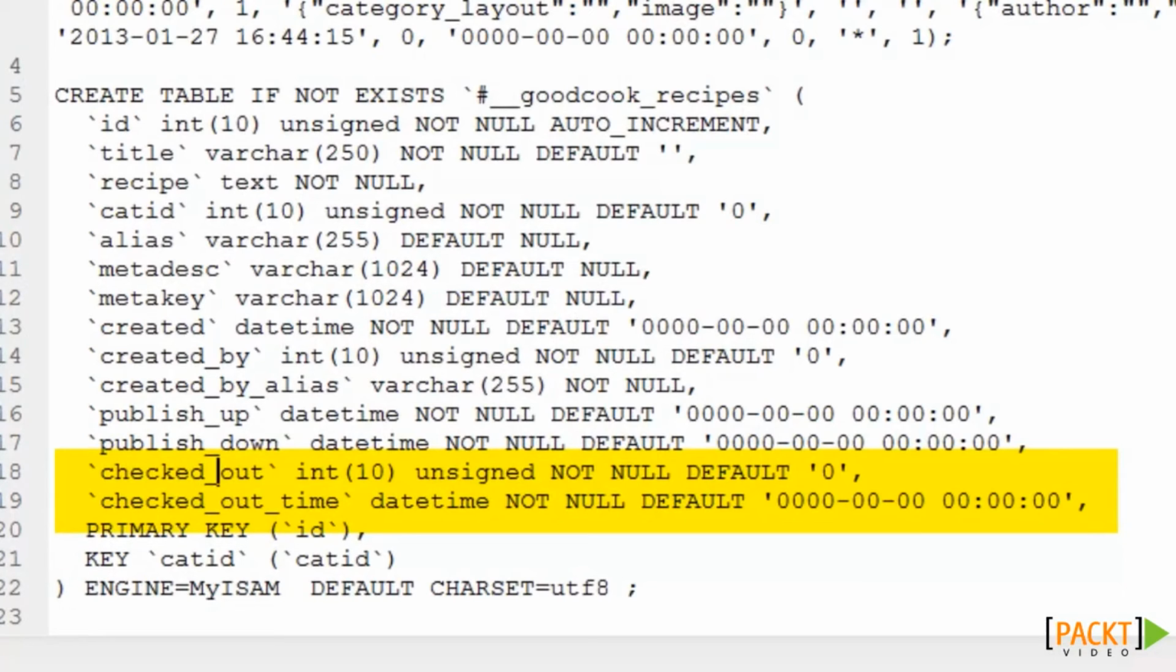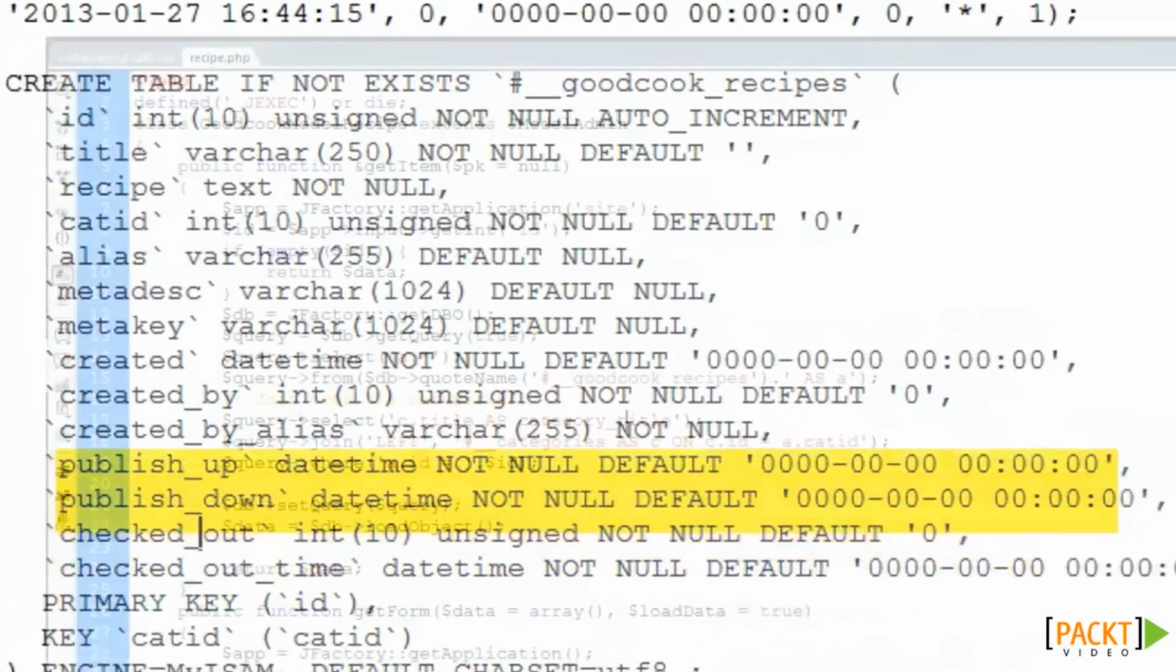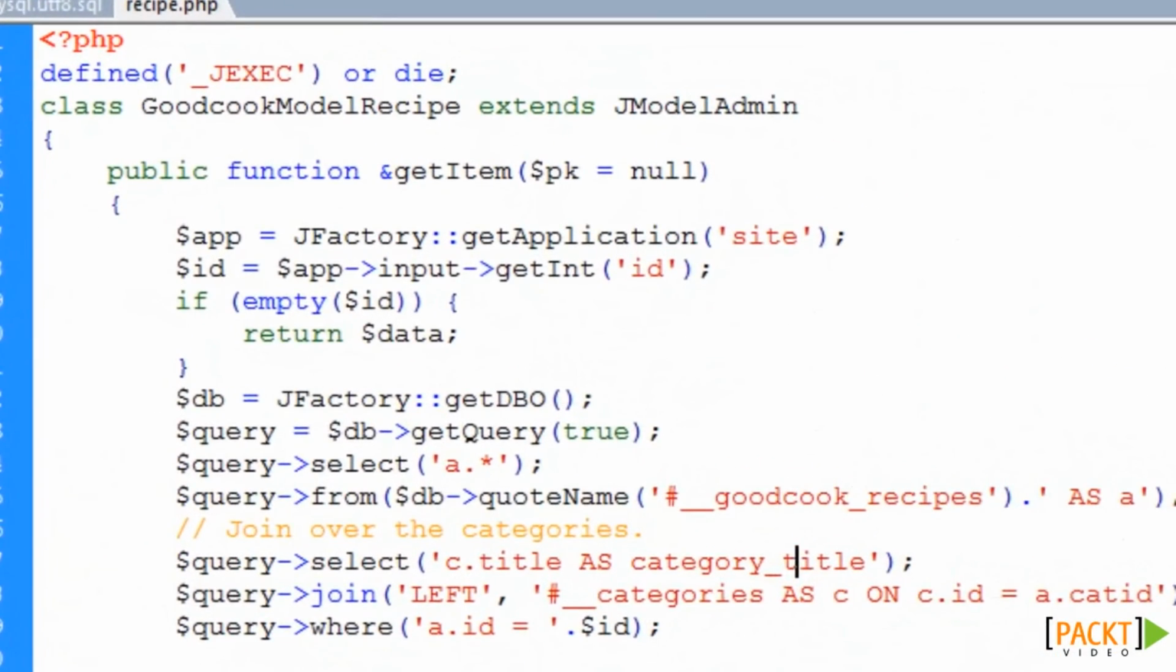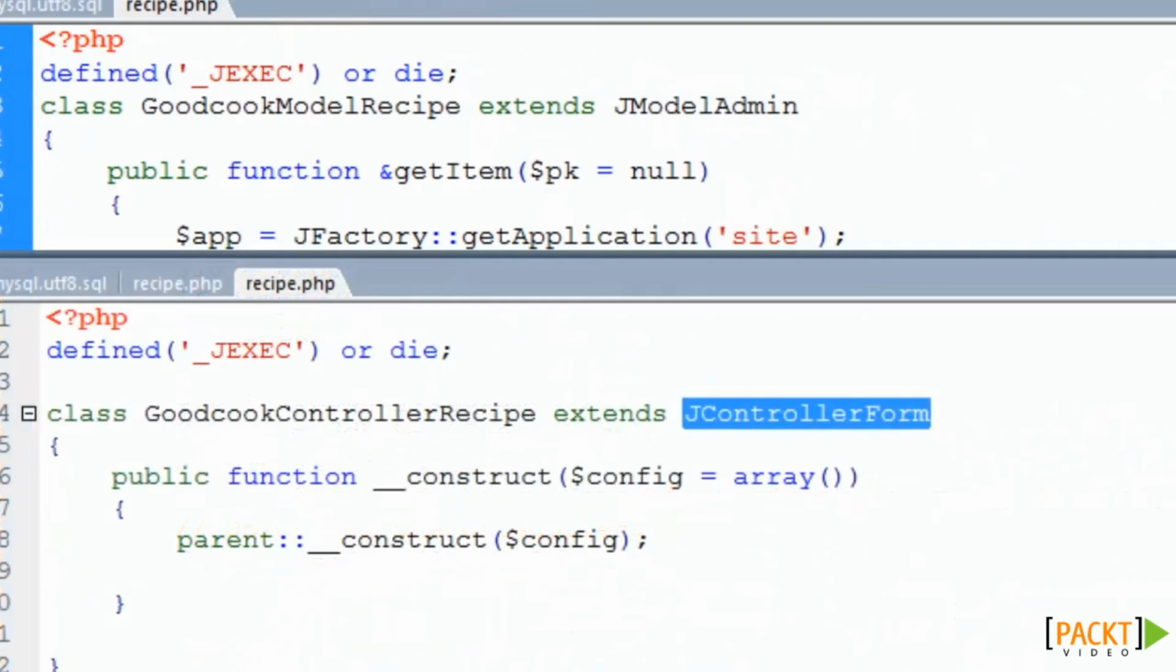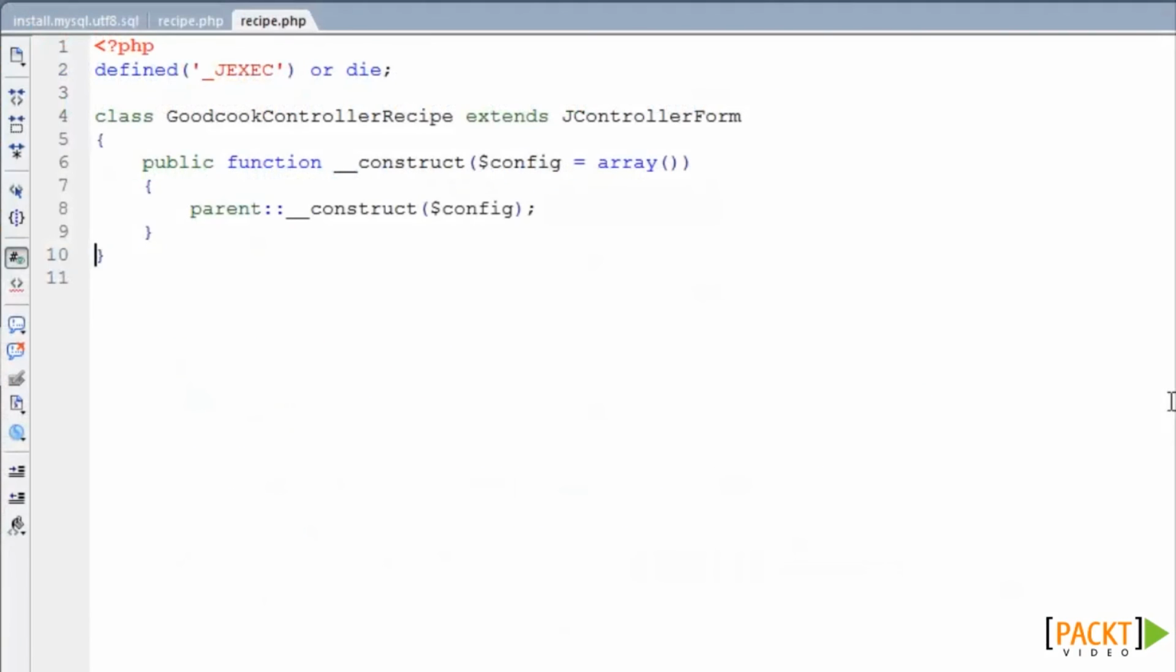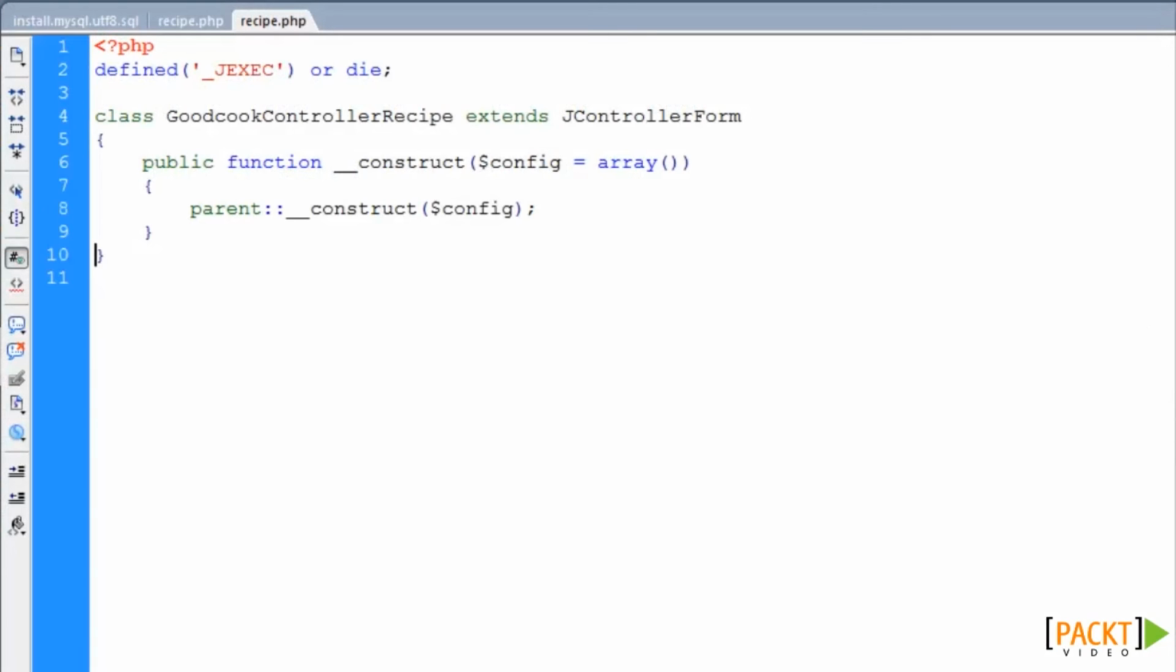This is all we need to do for the basic check-in, check-out functionality because Joomla includes all the logic needed for check-in, check-out in the classes JModelAdmin and JControllerForm. Since we used those classes when we created our component, we automatically inherited the functionality as soon as the columns were created. Now to enable batch processing, we add one method to our recipe model.